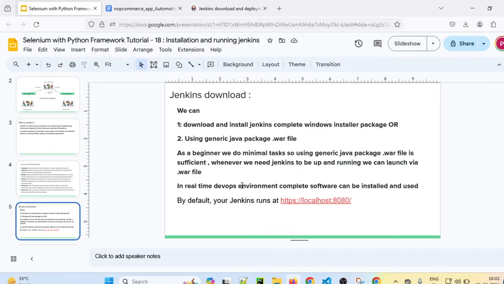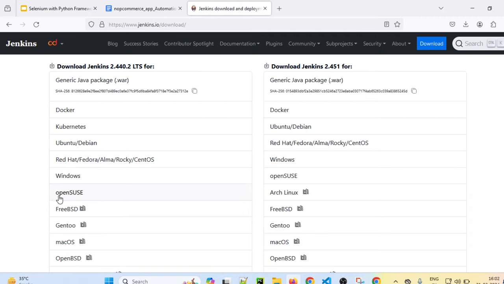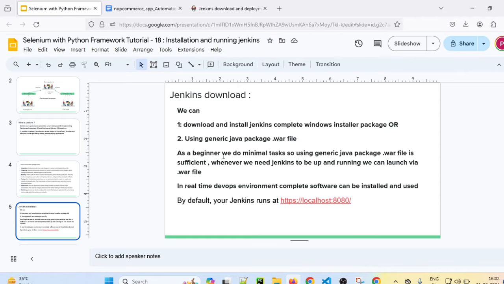In a real-time DevOps environment, the complete software can be installed and used. So you can also download and install the Windows MSI installer and complete the installation that way as well. But we will see first by using the .war file.